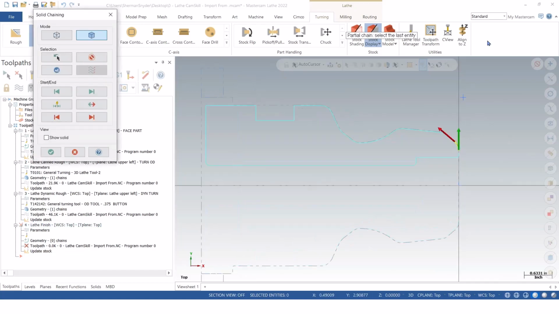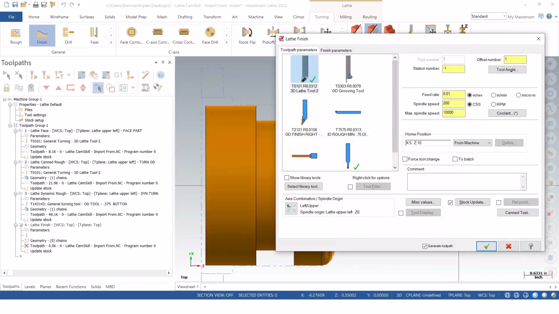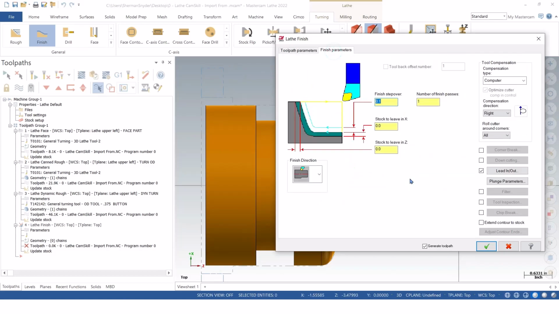And I'm going to select the front of my part to this diameter. Inside of this, we're going to use our VNMG. I want to make sure that I have plenty of clearance when I drop down into that area. I'm going to say finish OD. We're going to do finish parameters.